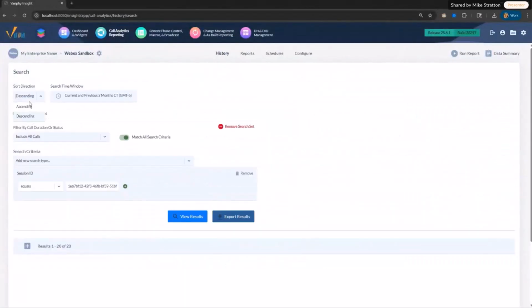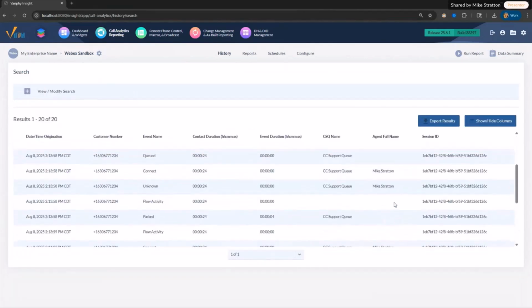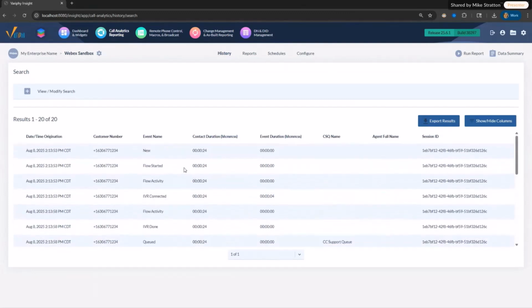Let me change this to ascending. So this is my call record right here. This is a test call I placed to myself. When you're looking at the events, probably the most important field when you're trying to understand what the heck is going on is the event name. Each event looks kind of the same, but when you're trying to tell the story and understand how the caller went through the contact center, the event name will tell you exactly what they did.